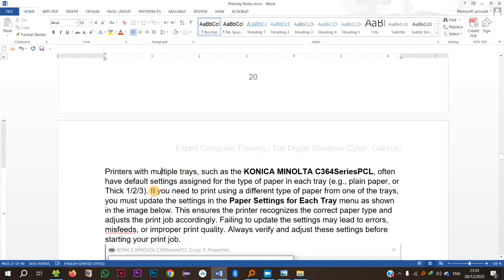Okay, and that is what we mean when we say if you need to print using a different type of paper from one of the trays, you must update the settings in paper settings for each tray menu as shown in the image below. This ensures the printer recognizes the correct paper type and adjusts the print job accordingly. Now failing to update the settings may lead to errors, misfeeds, or improper print quality. Always verify and adjust the settings before starting your print job.